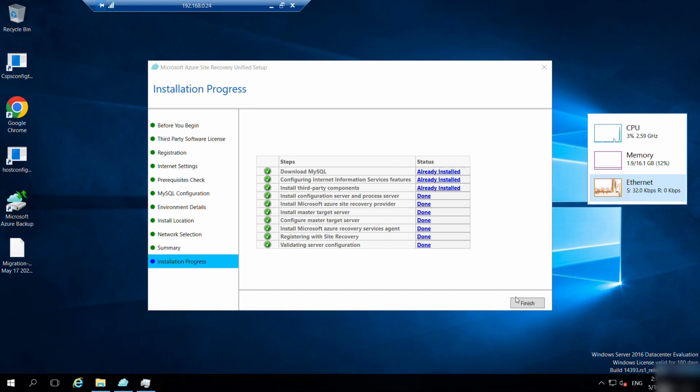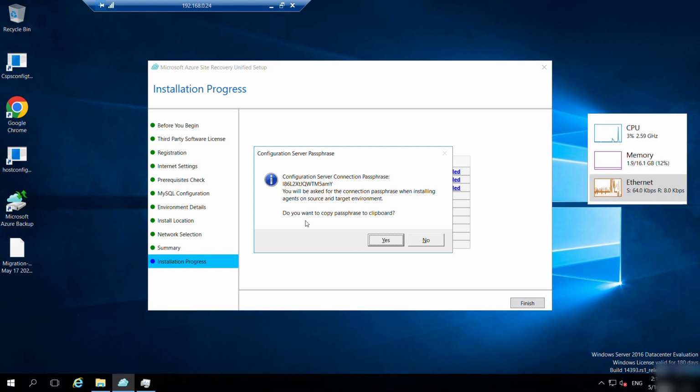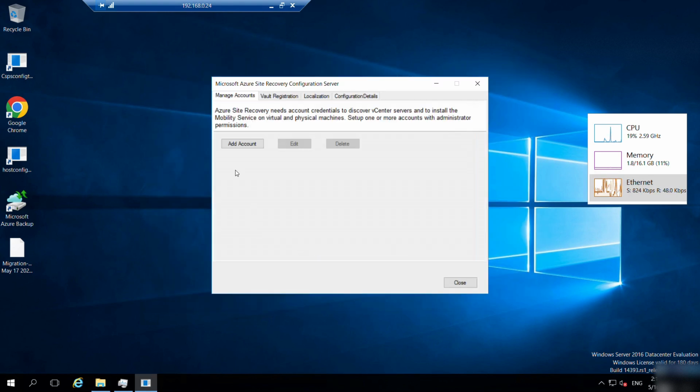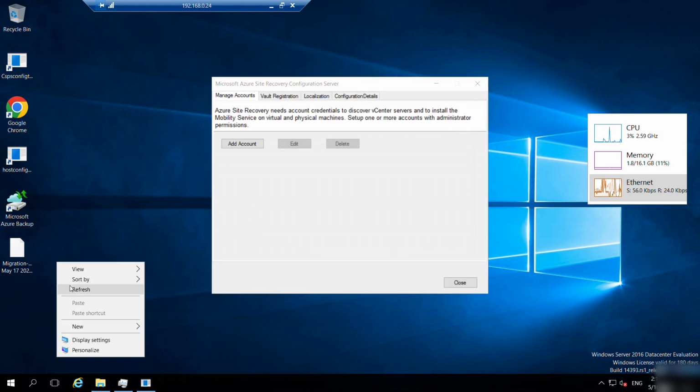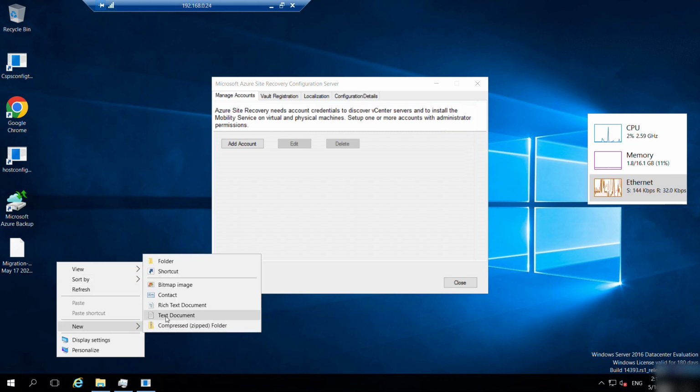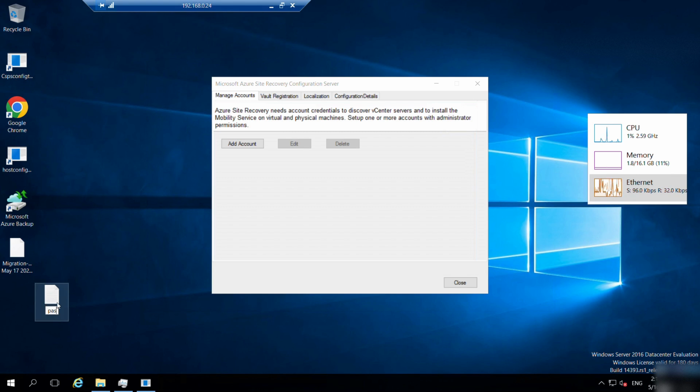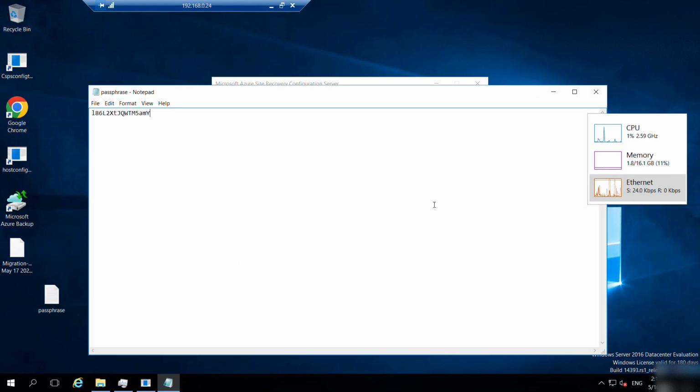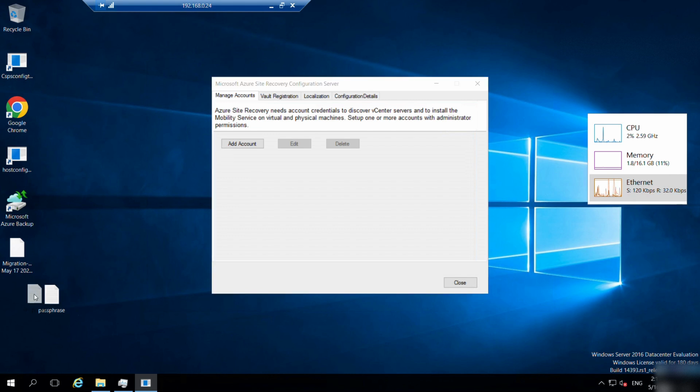And the installation is completed. So this is the passphrase which is required to register the source virtual machine to this appliance server. So let's copy and paste this to a text file, passphrase text. It is required, so I'm going to keep it.